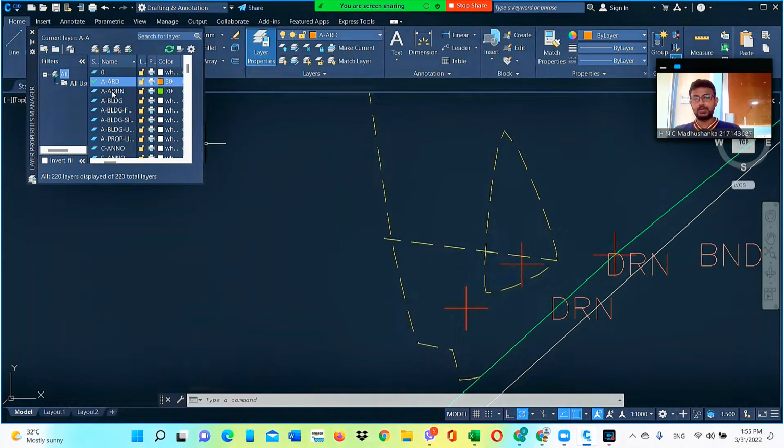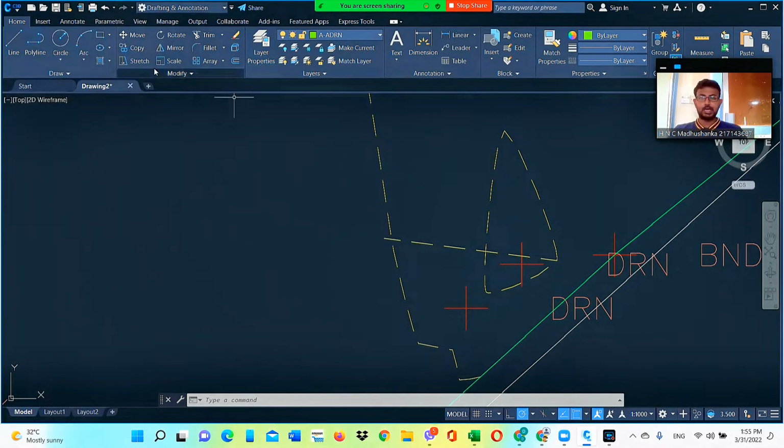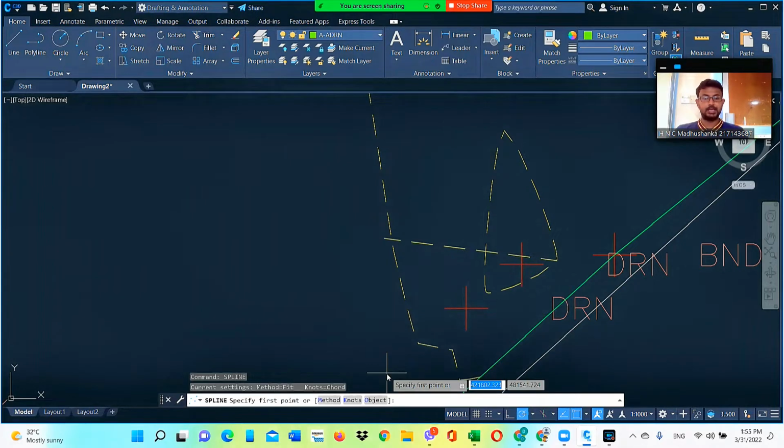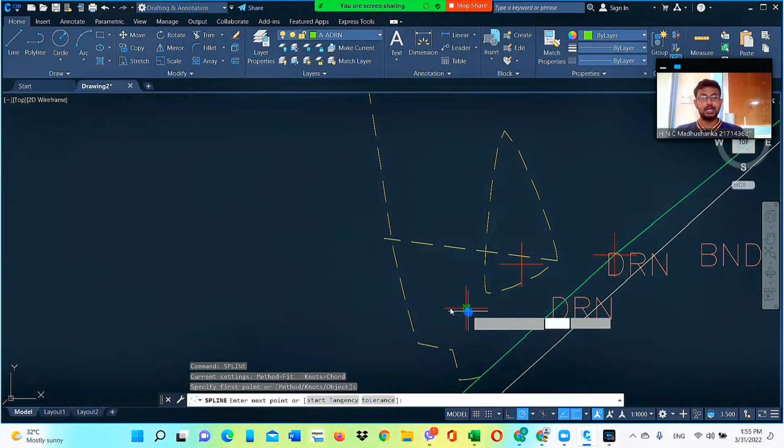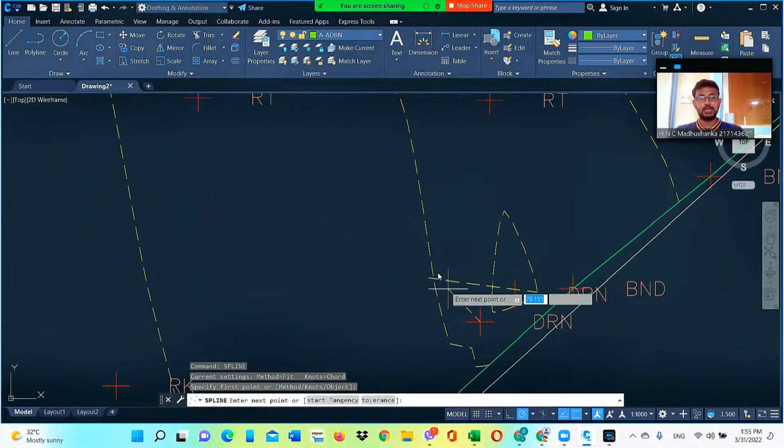So now we need to draw the drain. I'm going to select the drain layer. What I need to do is double click on that particular layer. Then I'm going to close it. Now I'm going to use a few commands to draw these lines. I can use the line command, polyline command, or SPLINE command. We can type it in the command line like this, then press Enter on the keyboard. Then the spline is selected. If you use spline, it gives you smooth lines like this.